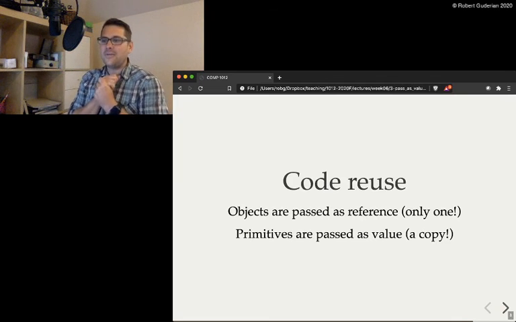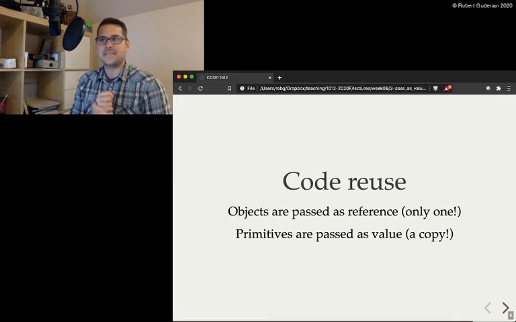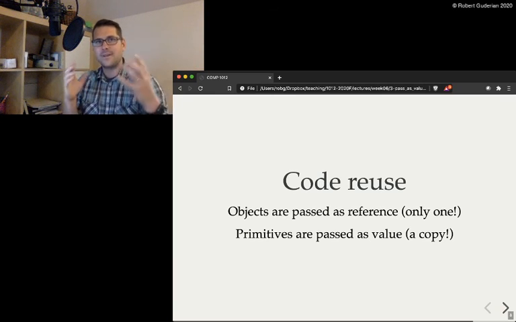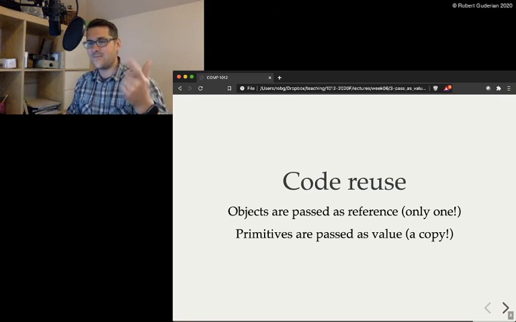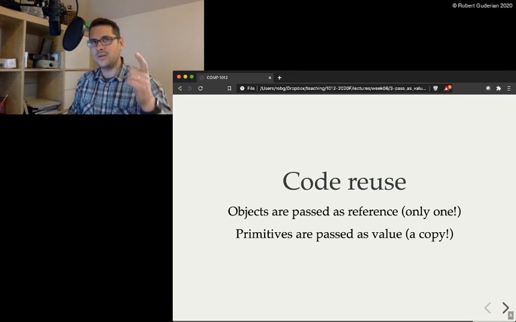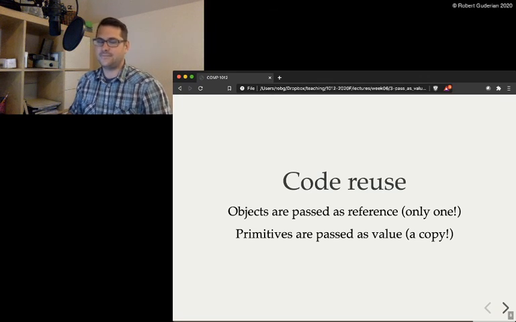So objects are passed as reference or passed as pointer. There is only one that exists. Primitives are passed as a value, a copy. Immutables, so that's tuples and strings, work the same way as objects, but you have to remember that they're immutable. Whoever called you will still have a pointer to that original tuple or string, not the one that you're hacking up.